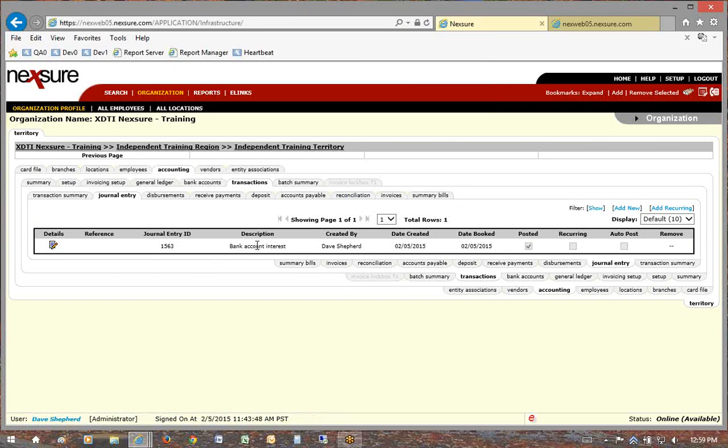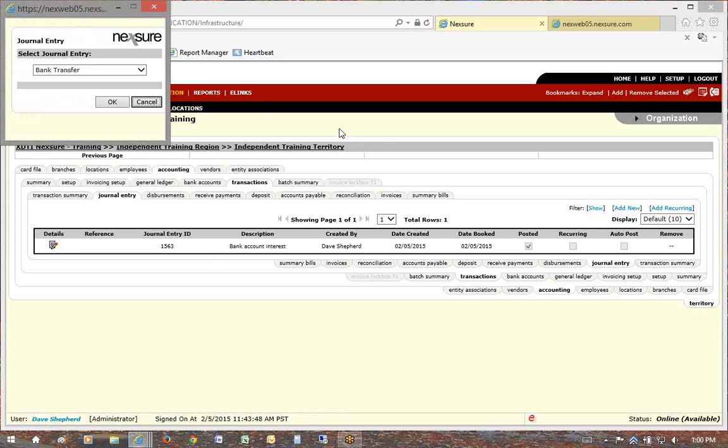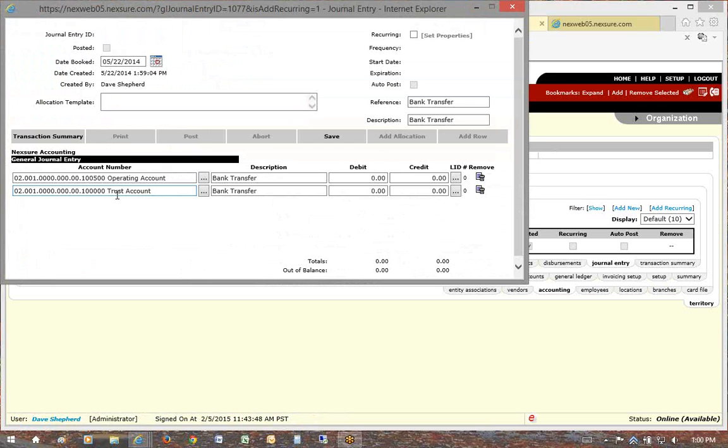But if it's going to happen frequently, why not create a recurring template? So if I click here, instead of Add New, if I click Add Recurring, I can see I've got some in here that are common. Bank transfer between banks in NEXSURE done with a journal entry. So if I click OK on bank transfer, it brings up the bank accounts, and you may have multiple combinations that you set up because money moves to money market, or you might have different accounts involved, but this is just a pretty generic one.